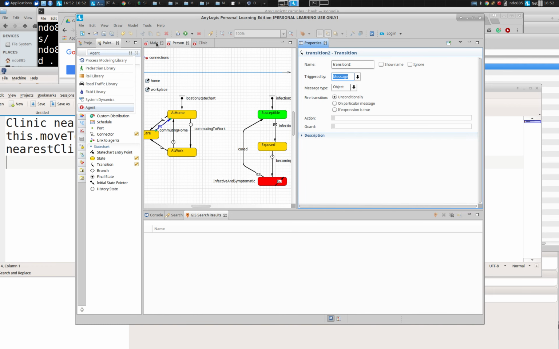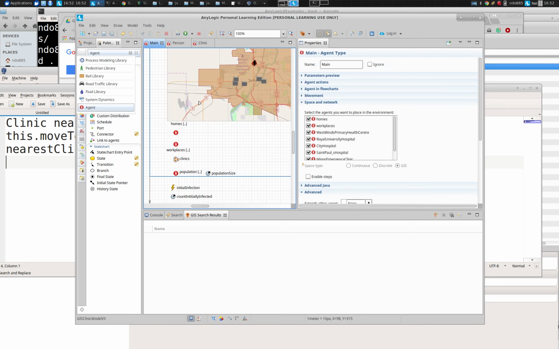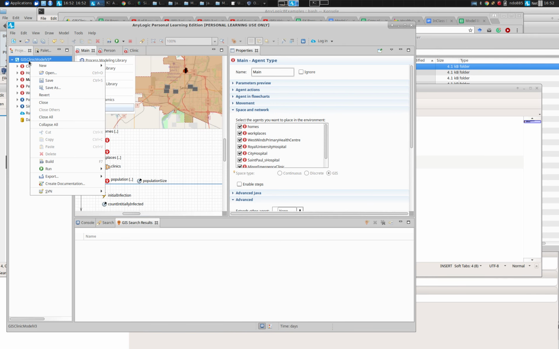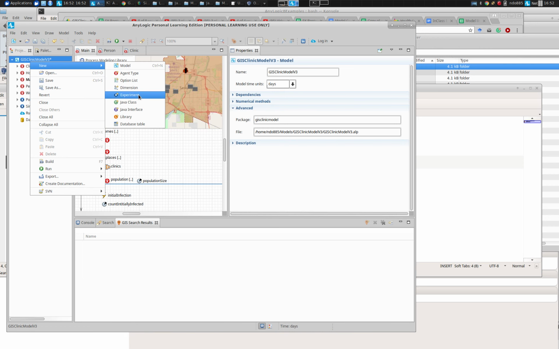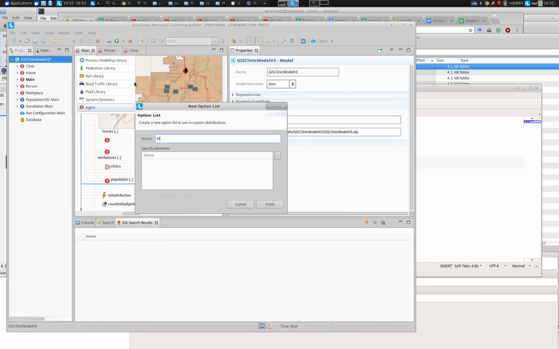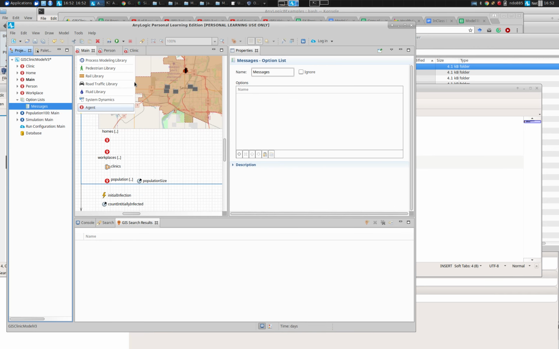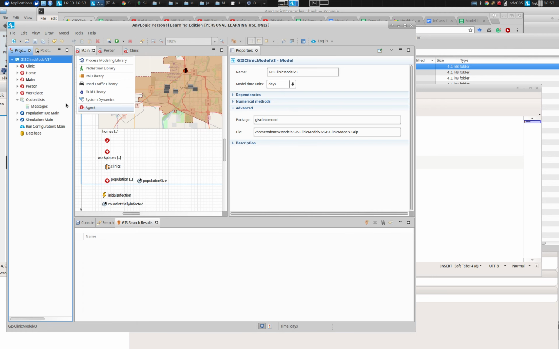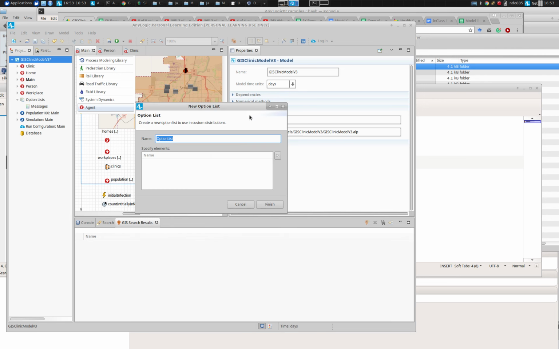We need to go, not in main, over in project, and add an option list called messages. This is better than sending text for messages. We'll send messages whose exact spelling we know. We're not afraid we'll get it wrong, that we'll put it in capital letters or lowercase. It will tell us. So how did I do that? I went to the model as a whole. I did new option list, and I called it messages.